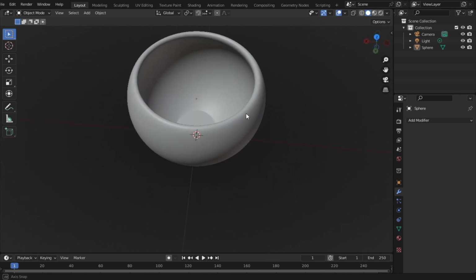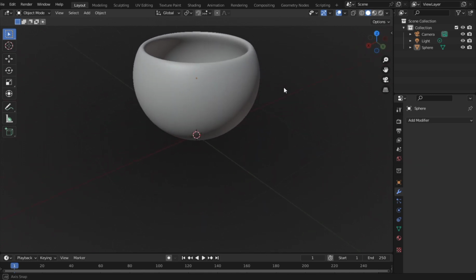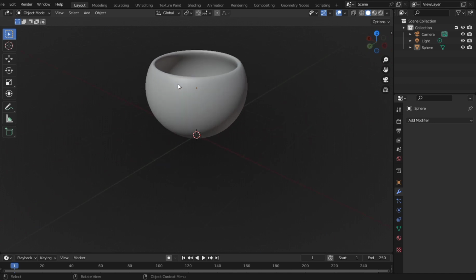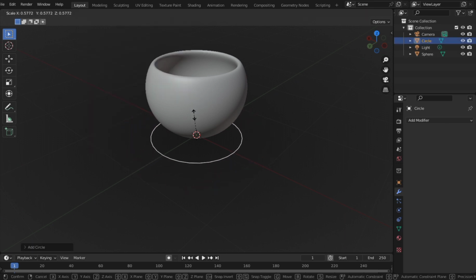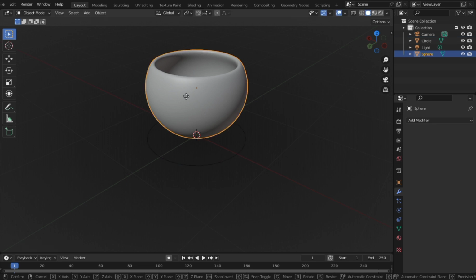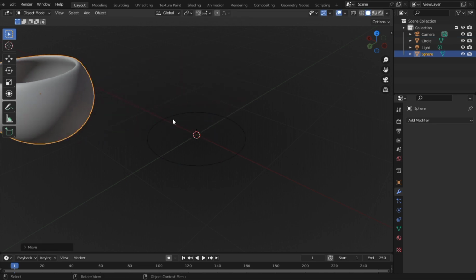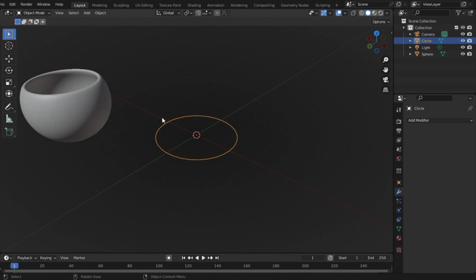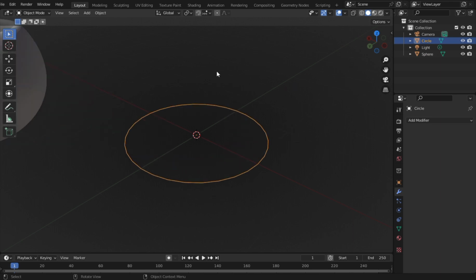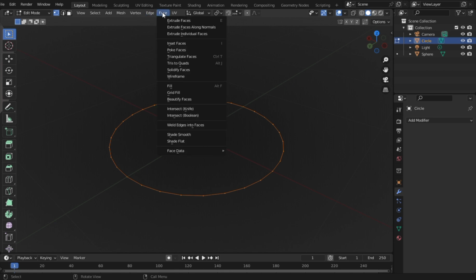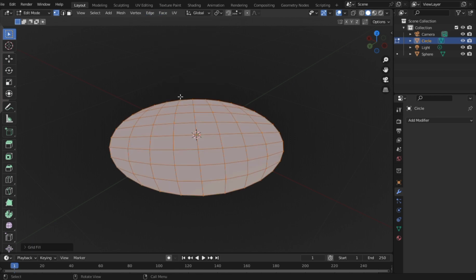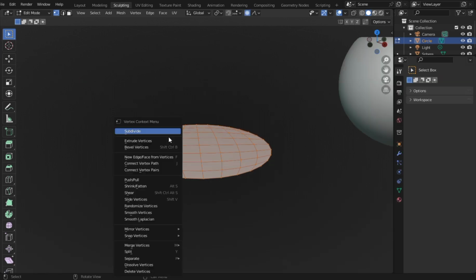And now we will prepare the soil for placing the plant in the pot. So go to the add menu, then add a mesh. Take a circle mesh, press S to scale it and keep the cup aside for now. I'm keeping it on the left side. Now click on the circle and go to edit mode. Open face and fill grid. Now right click and click subdivide.